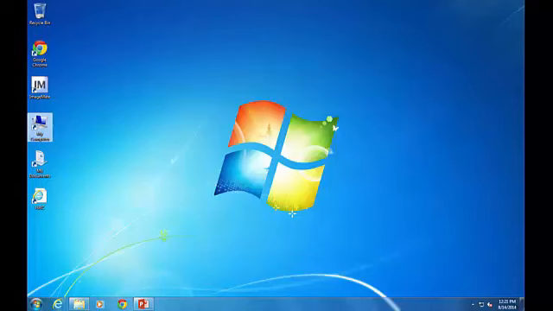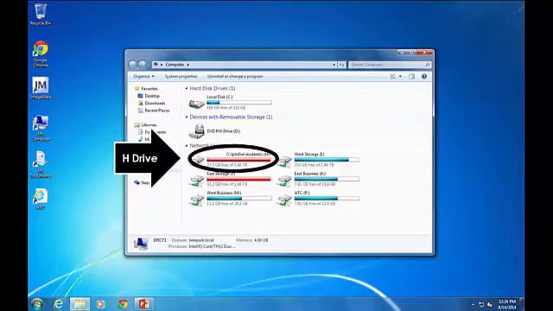First, look to the desktop for the My Computer icon. You'll want to double-click on this icon. When the My Computer window opens, you'll see your username and the letter H listed under the Network Location section. There are several other drives listed.